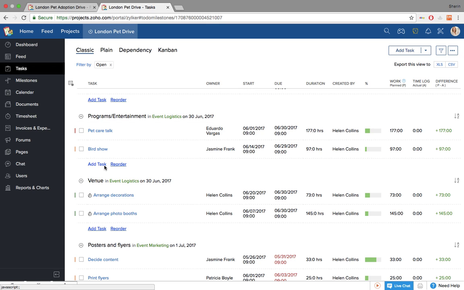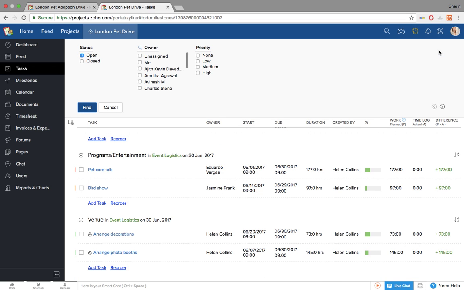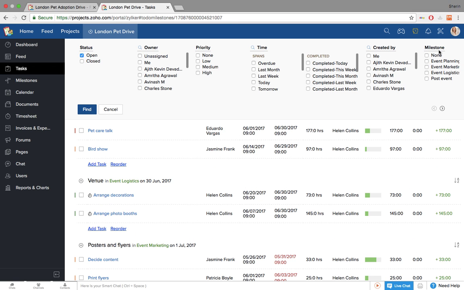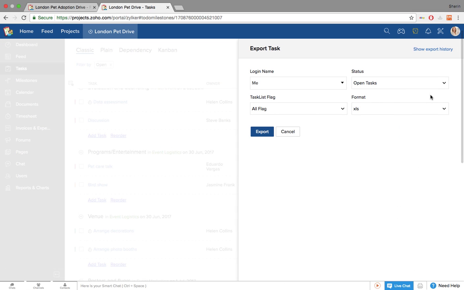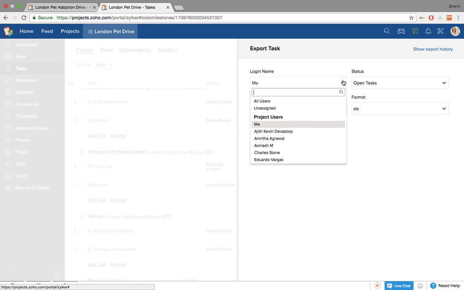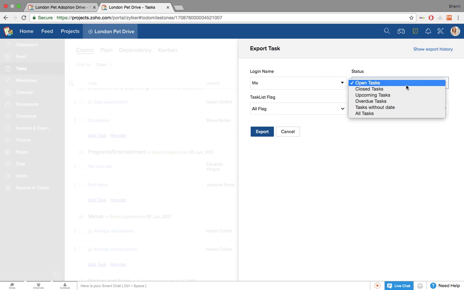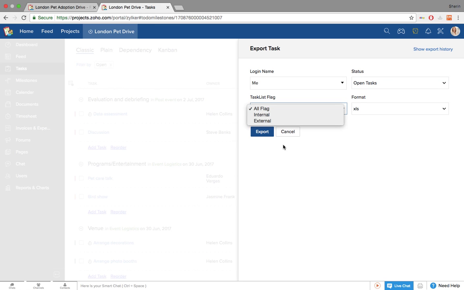Now, since Helen has a lot of tasks, she can filter her search by making use of the filter icon and look for a task on the basis of status, owner, priority, etc. She can also import and export tasks. Now, when she exports a task, she can do it for herself or for all of the users or specific users. Give it a status and then flag it as internal or external. Now, depending upon what she chooses, she will be able to export all of her tasks or just her internal tasks or her external tasks alone. And you can do it in any of the following formats.